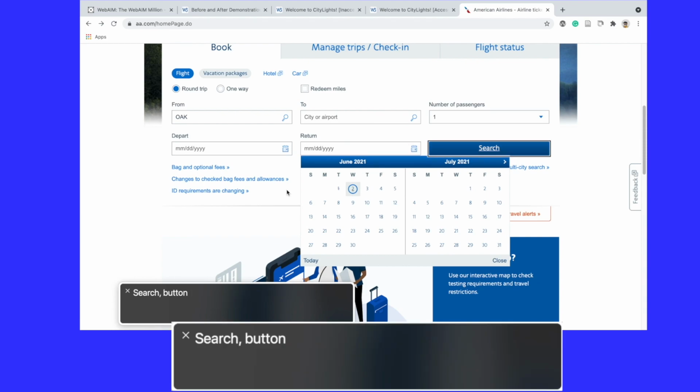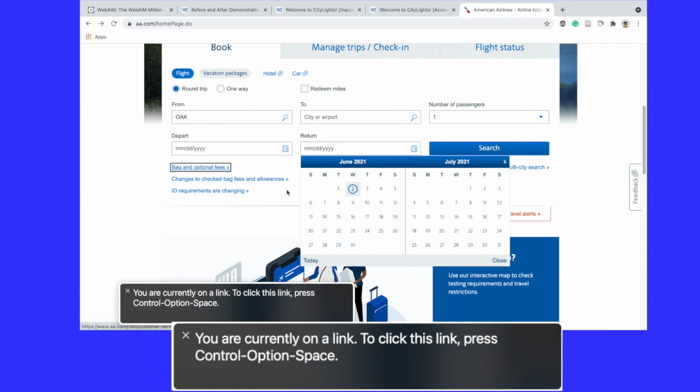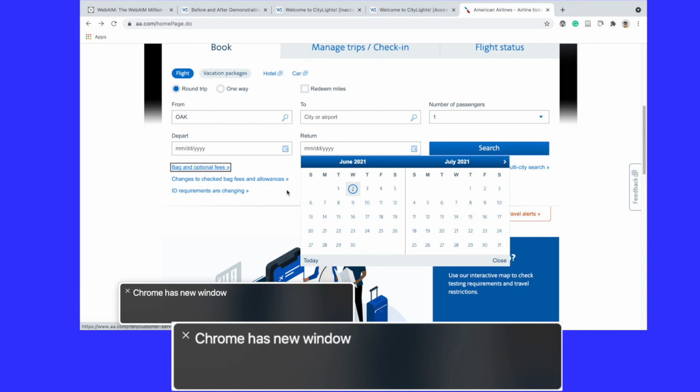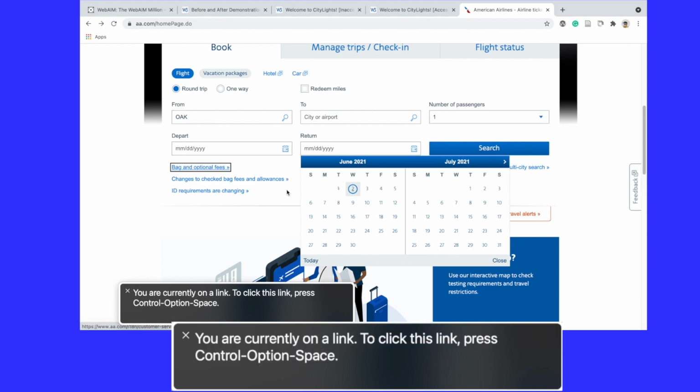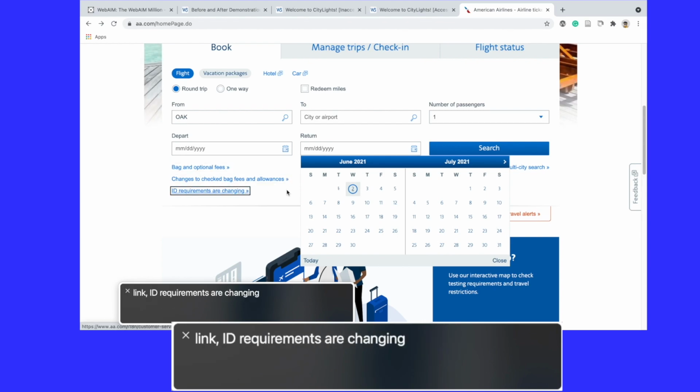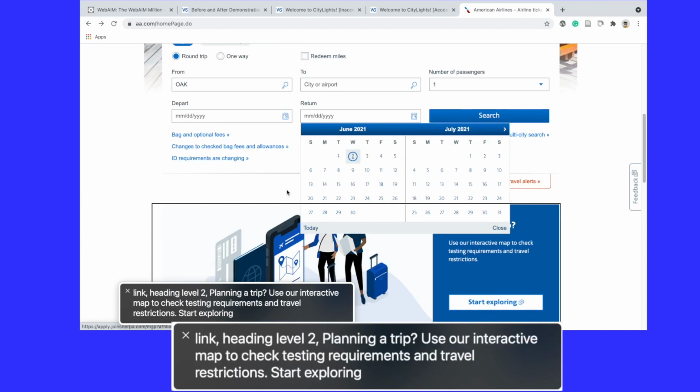Open calendar. Search button. You are currently on a link. To click this link, press Control Option Space. Opens in a new window. Search. Visited. Link. Bag and optional fees. Opens in a new window. You are currently on a link. Link. Changes to check bag fees and allowances. Link. ID requirements. Link. Advanced/multi-city search. Link. Travel alerts. Important COVID-19 information. Link. Heading level 2.